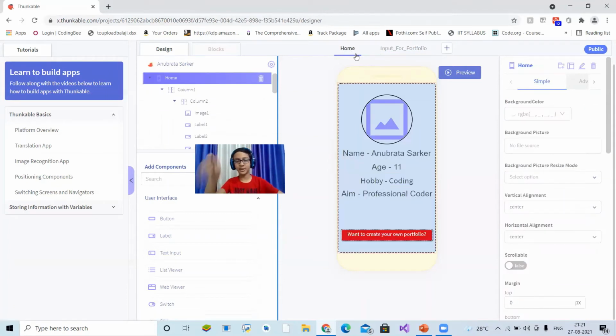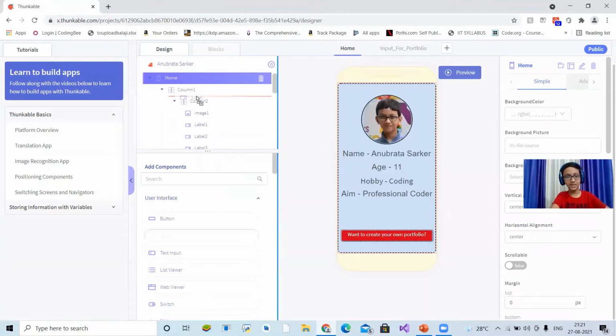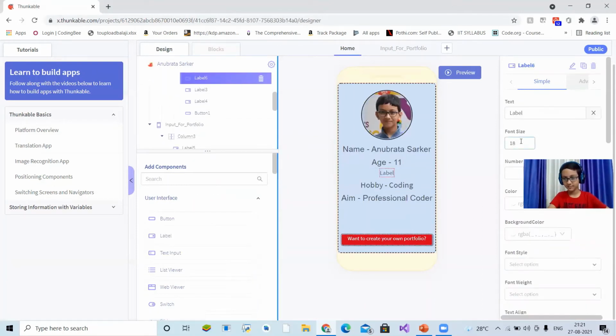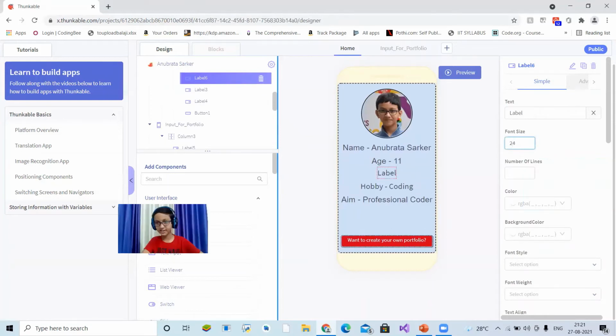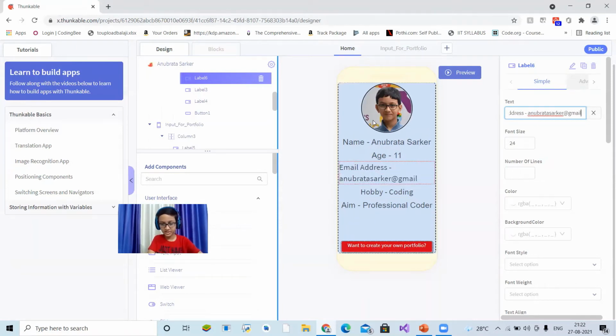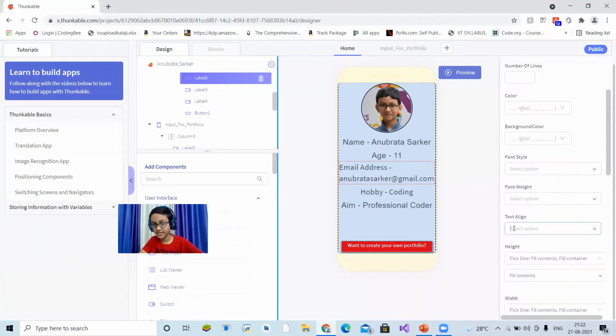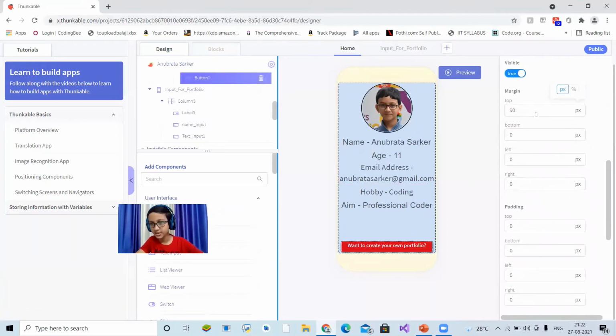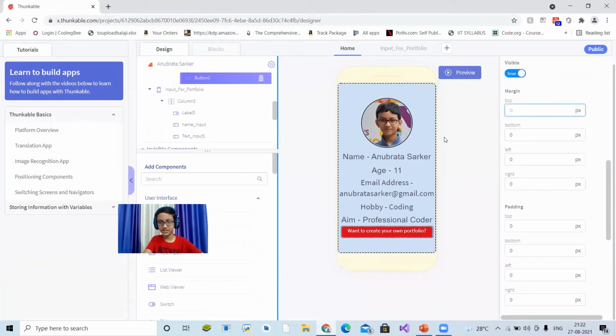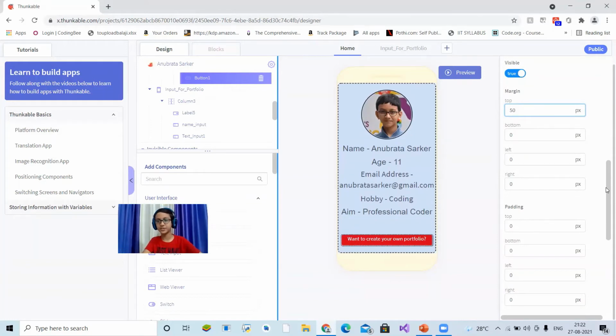Oh, one thing is missing in my portfolio. Let's see if I can add that. Email address. Email address is very different. Gmail.com. Let's set this text alignment to center, and let's decrease the margin of this to, let's say, 80. So 50. Okay, 50 is fine.